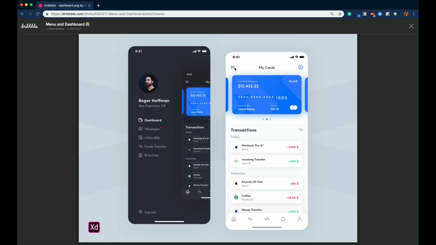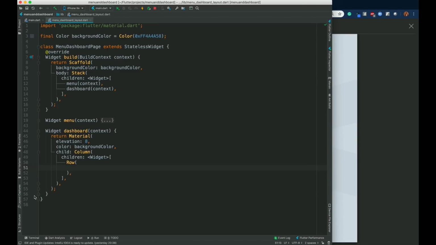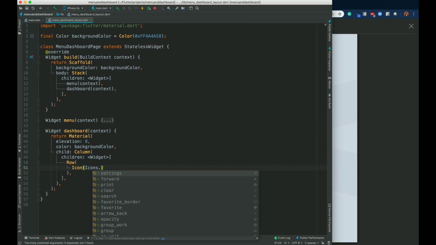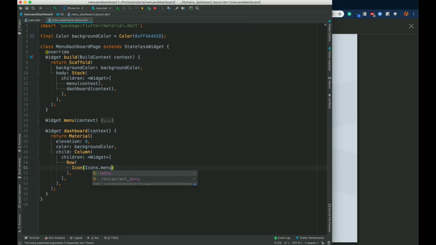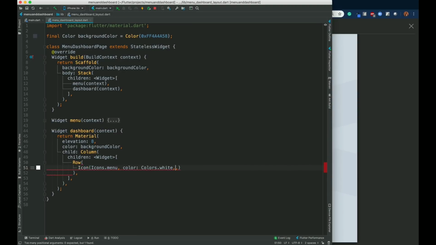So I'm creating this Row first of all. My first item is Icons.menu, right? Is there something else? Restaurant menu? No. So this is the new icon, I think, which is added, and my color will be nothing but white, and size we can leave it. Then I have a Text.